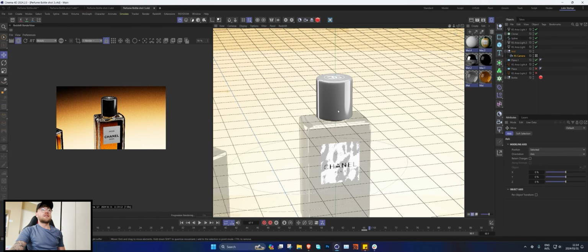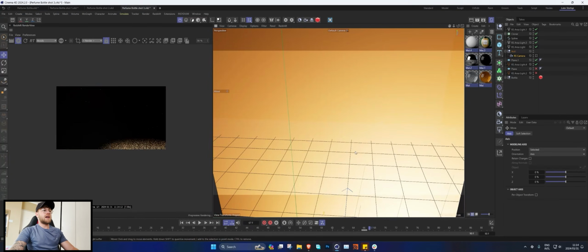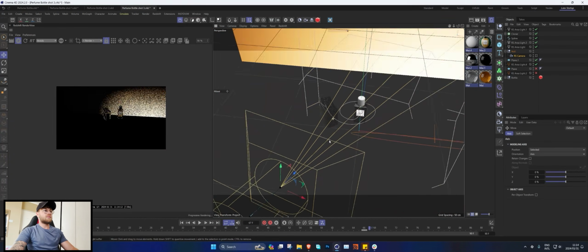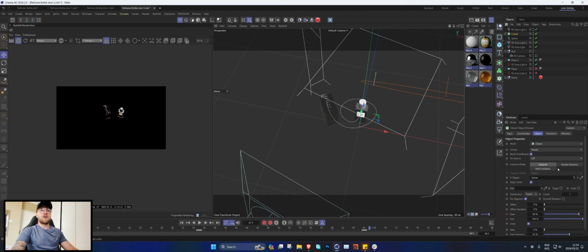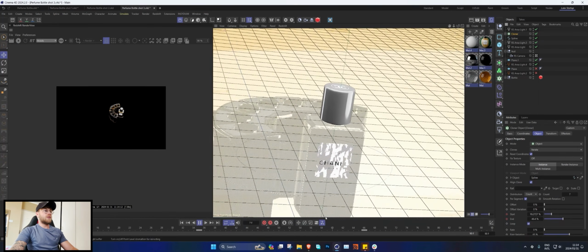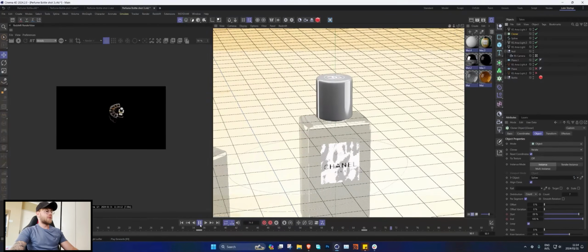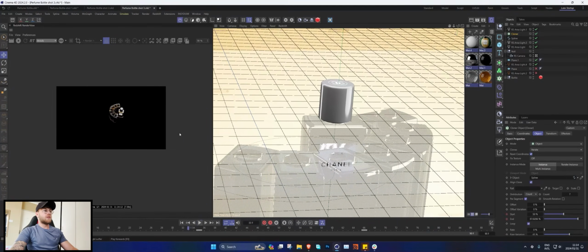What I have is a spline drawn out over here, and then I have a cloner, and that's set to object, and the object is the spline, and I just have it animated along the spline. So if I go press play now and go back into my camera view, you'll see that these spin around, and it gives us this really cool effect.